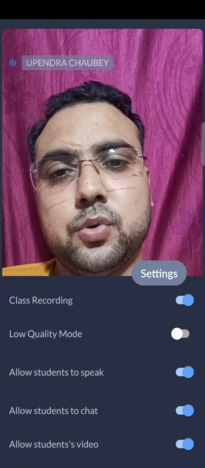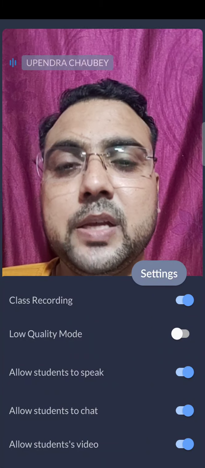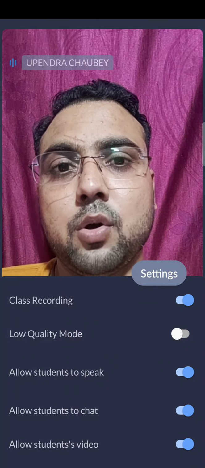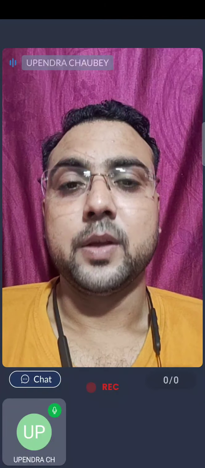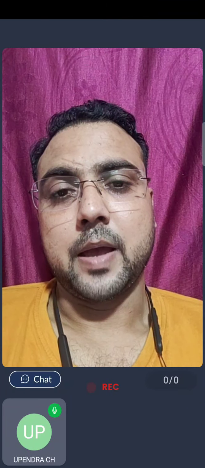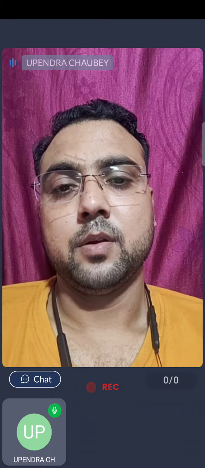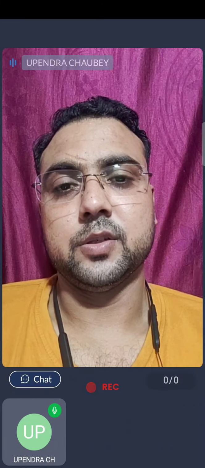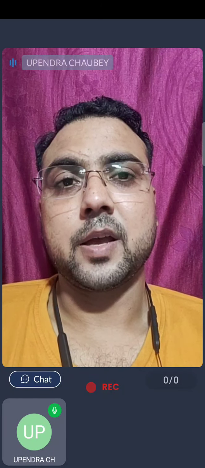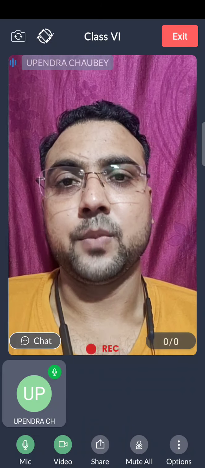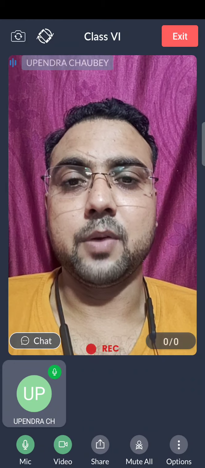So you should always keep this feature turned on, and you should also ask all the students to keep their camera on, because if their camera is off, their attendance will not be noted in the automated attendance section. So for the attendance, the camera must be turned on all the time. So these are the features available for your live classroom.